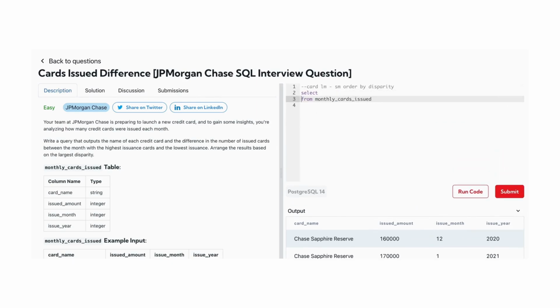So I'll say I want the card name and I want the issued amount as sum, and I also want the month when this issued amount happened. So I'll write issue month, and this would be sum issued amount. Since we are using an aggregate function, we'll use group by 1, 2, and with CTE as, I'll call this a CTE.